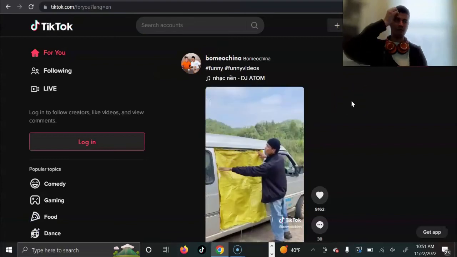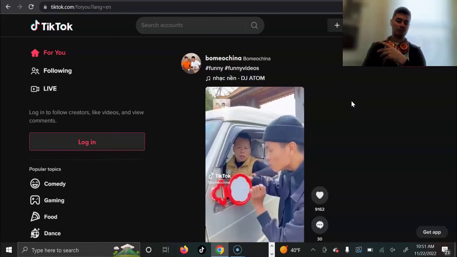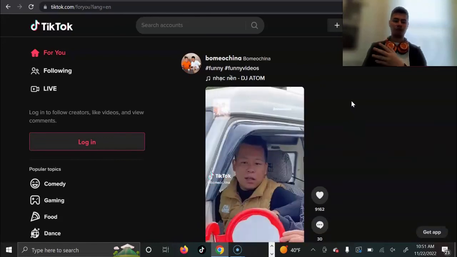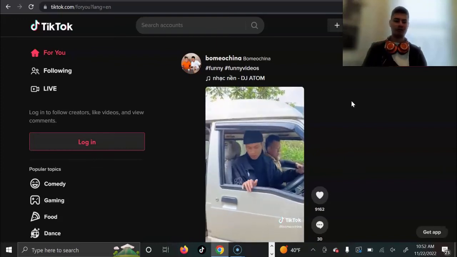Now the other platforms, as far as Instagram Reels or Facebook, or YouTube, you don't have to worry about creating multiple accounts for those. It's mainly for TikTok that pretty much has this issue.